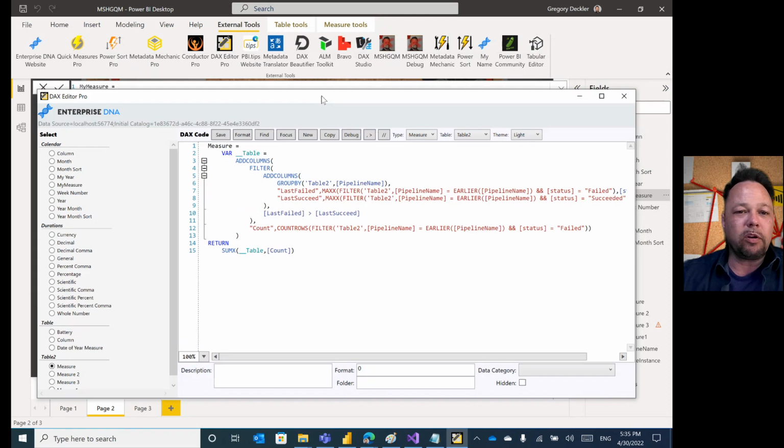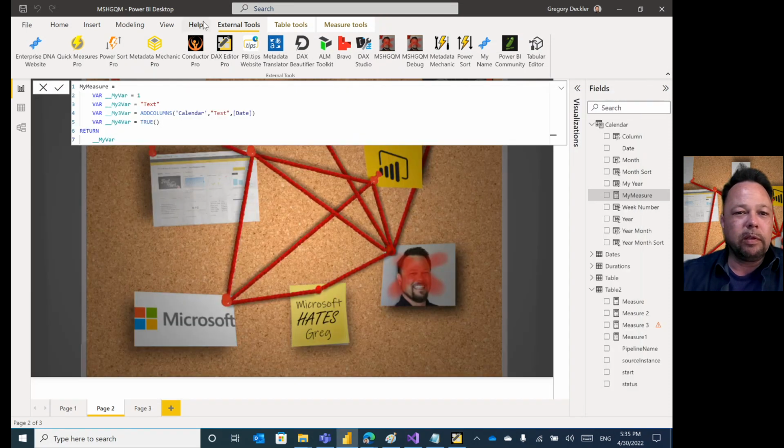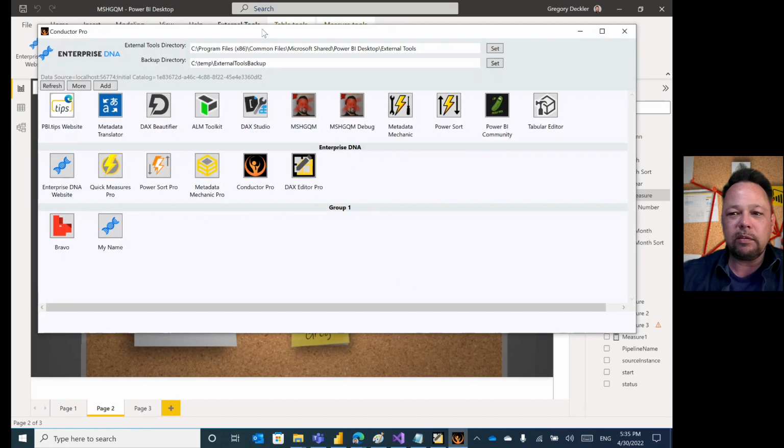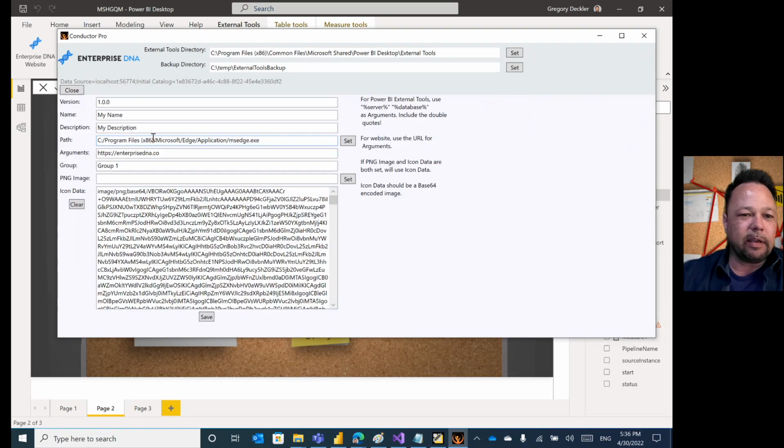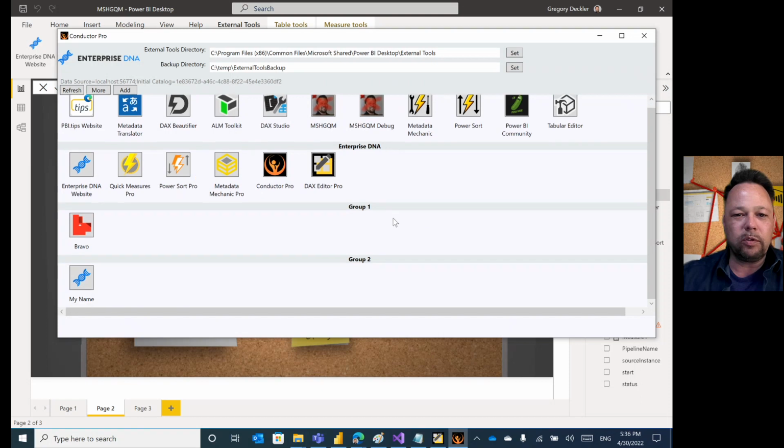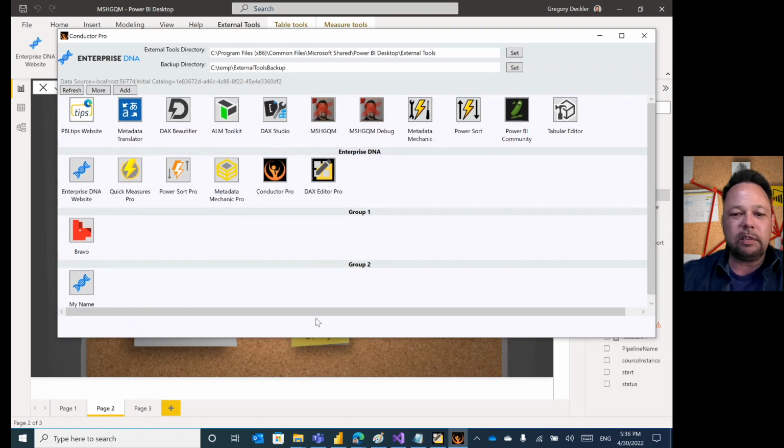But let me show you Conductor Pro. All right, Conductor Pro. I added one thing that's really kind of cool to Conductor Pro, actually two things. So here's my Conductor Pro setup. As you can see, I added grouping, right? So I can take my name, edit this, and say group 2. I can save it, and now I have group 2. So I can have endless groups, right? Endless amounts of tools and groups.